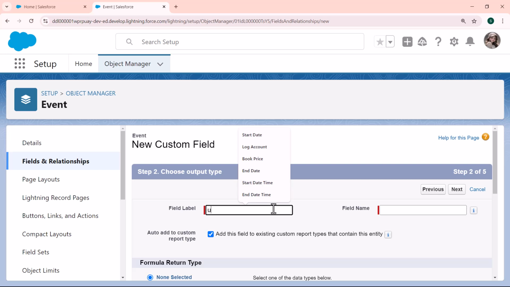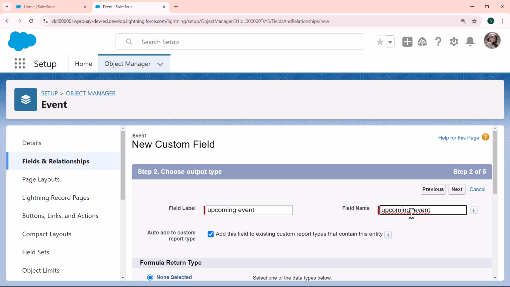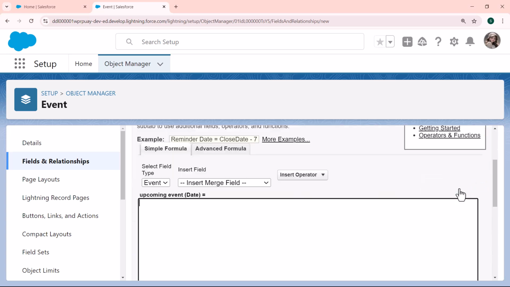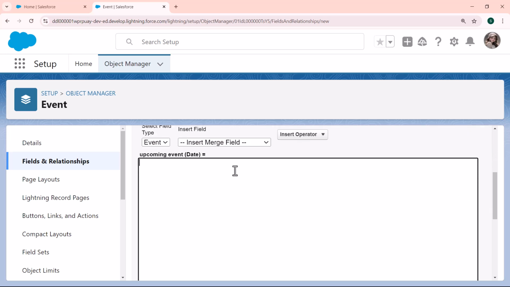So entering Upcoming Event in the field label section, and our field name is automatically generated. Now select the formula return type, and I am going to get a date as the return type. So select the Date checkbox and click on the Next button. Now we move to our next step. Now it's time to enter the formula to add one month to a date. Suppose I want to determine the date of the upcoming event based on the event's due date.